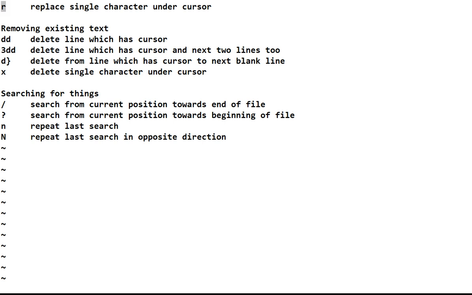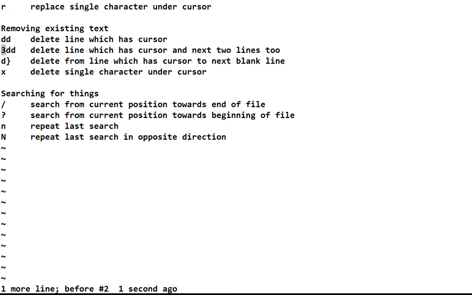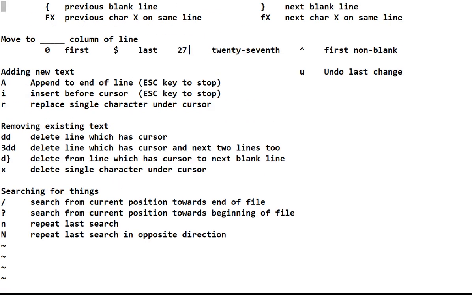We'll press Control F and we'll say, I know how to remove text. I can use DD like this. It deleted the line. I can repeat it with a number. I can delete to the next blank line. Or I can delete a single key. X, X, X. And of course, nowhere in here did we list it.